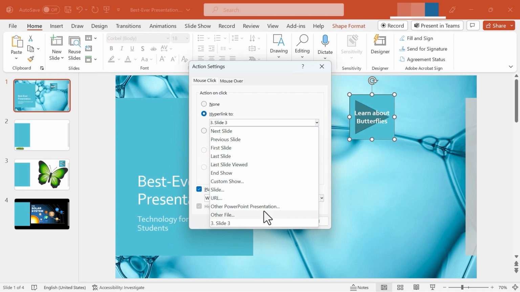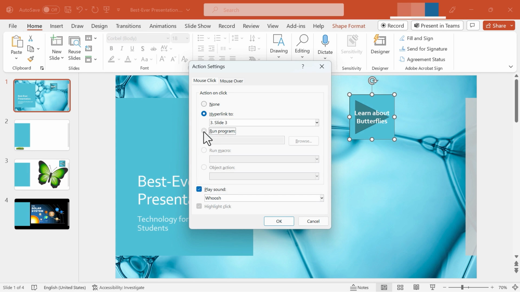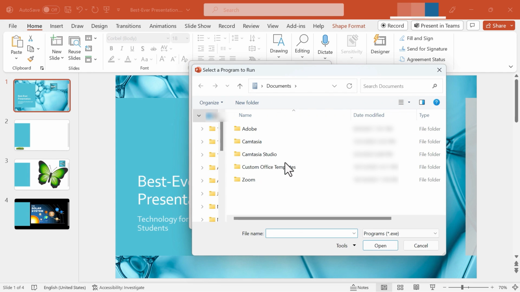You could also hyperlink to another PowerPoint presentation or another file. So it could open a Word doc, a PDF, a Google Earth file, a video, whatever it is you want to link to that's a file. We also have the option to run a program. So when they click this button, it could open up Adobe Photoshop, or it could open up Microsoft Word or Publisher or Excel, whatever program you want to have it open that's on your computer. You would just navigate your computer, find the program, select it, and choose Open.